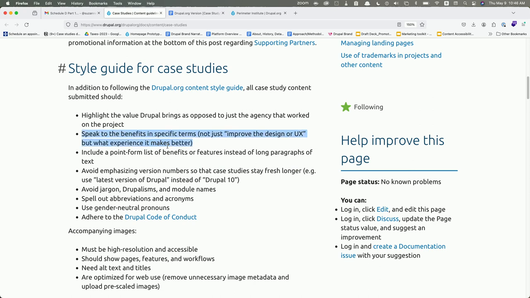And then in terms of the style guide, this is more around the actual writing. There's a few things here to bring attention to. One of them is using the word Drupal at the beginning of a few sentences instead of just the name of the agency that built the website. Also, use the latest version of Drupal instead of specific versions. If you say Drupal 10 is the best, well, Drupal 11 is going to come out soon, and then your case study is going to seem really dated. So talk about the latest version of Drupal instead of emphasizing the version number, or just use the word Drupal if the version isn't relevant. That's probably preferable.